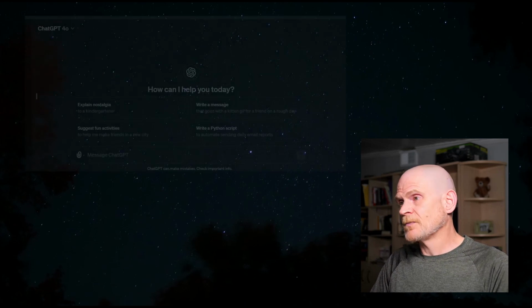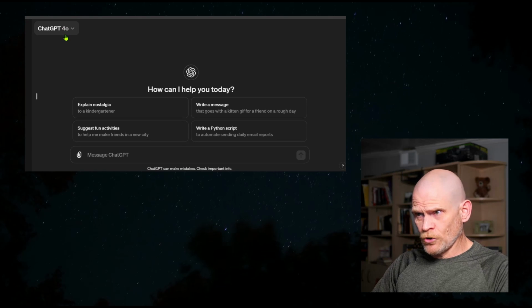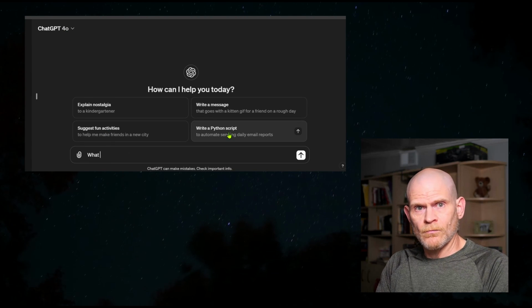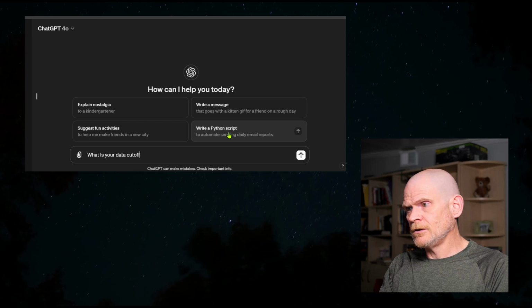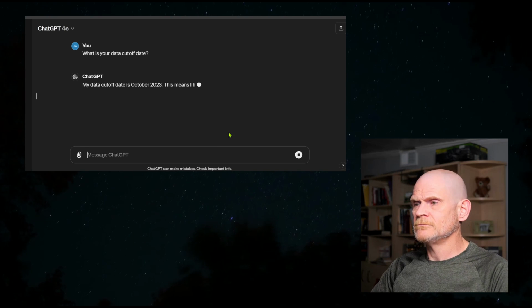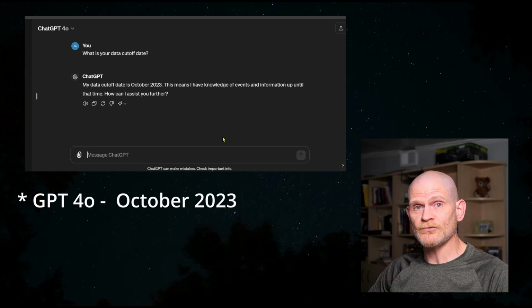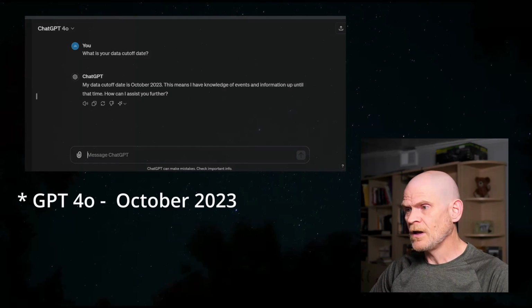Let's try it out here. So I'm using ChatGPT 4.0, their new model that came out, I think, today, actually. And we're going to say, what is your data cutoff date? October 2023. So it's not going to have facts or knowledge past October 2023.